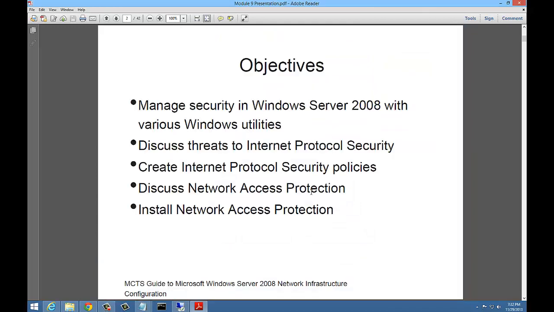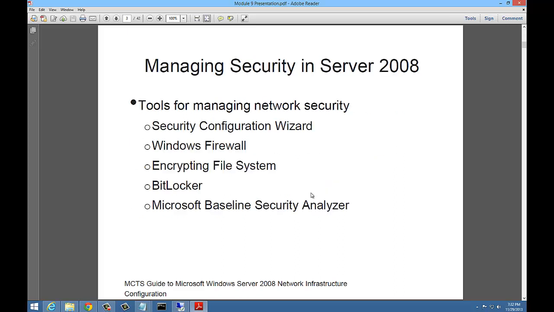Our objectives are going to be to discuss how to manage security in Windows Server 2008 with various Windows utilities, discuss threats to Internet Protocol security, create an Internet Protocol security policy, discuss network access protection a little bit more in detail. We touched on that in the previous module. And install network access protection.